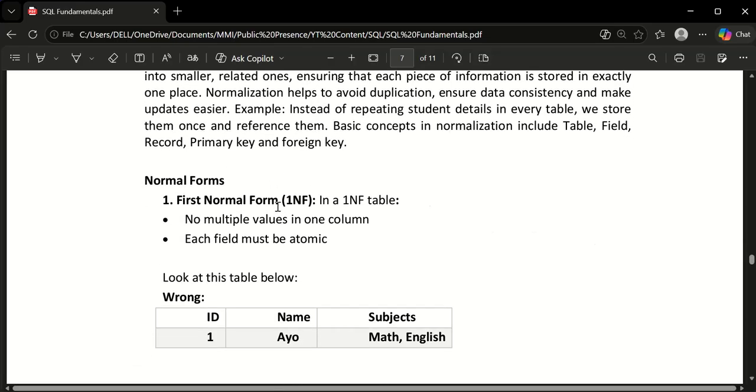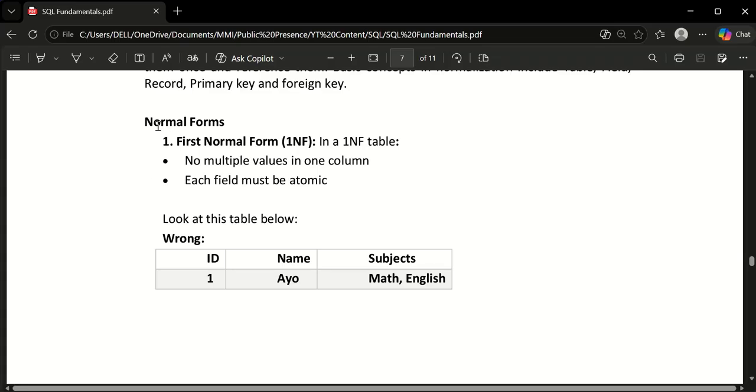Now let's just jump into the examples. We have different forms, and we'll just be looking at the first two because these are the most common ones I would likely work with. So we have the first normal form. And what are the rules? Multiple values cannot be in one column, like this.